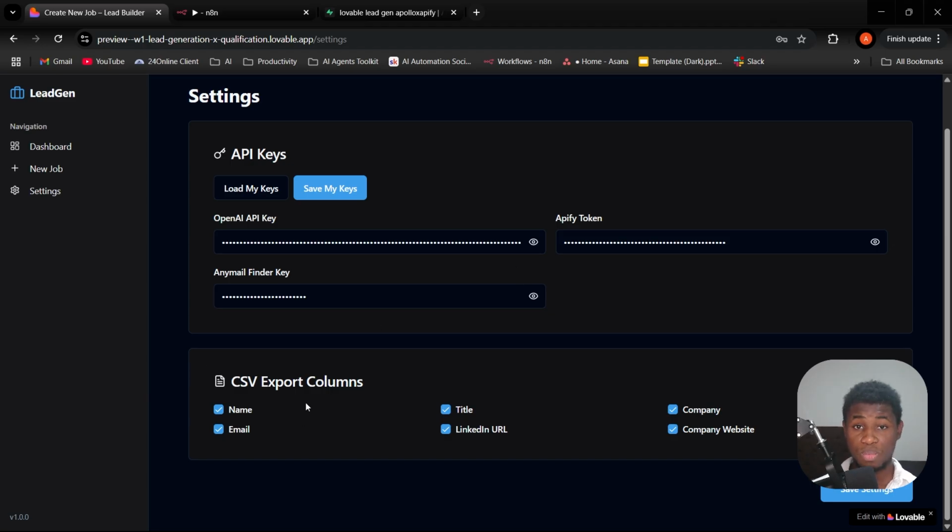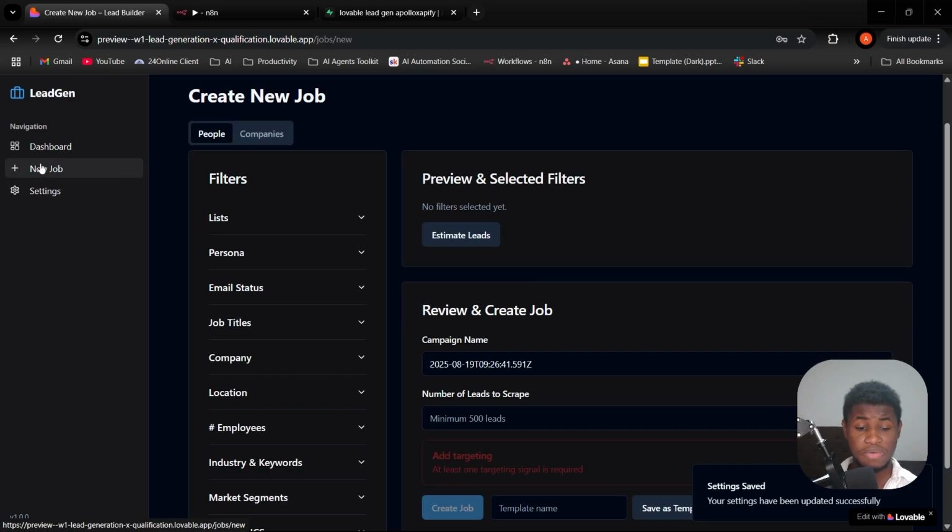And then here, for the scraped leads, we have the options for CSV export columns: the name, the email, the title, LinkedIn URL, company, and company website. So if, for example, you do not want to export the LinkedIn URL, you can just click on this, because at the end, we have the option to actually export our results as a CSV file, and we can import that maybe to Instantly or any service that we want, right? I have the option to save settings here. So settings saved. Now I'll just show you guys a quick demo of this.